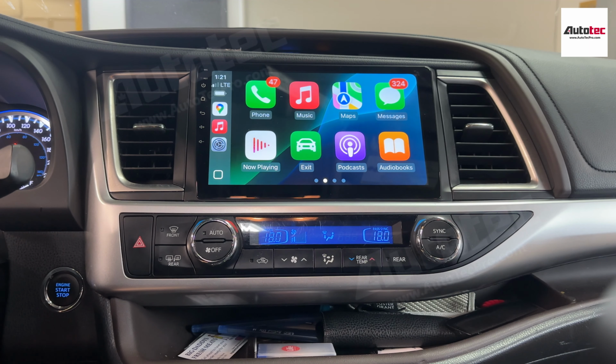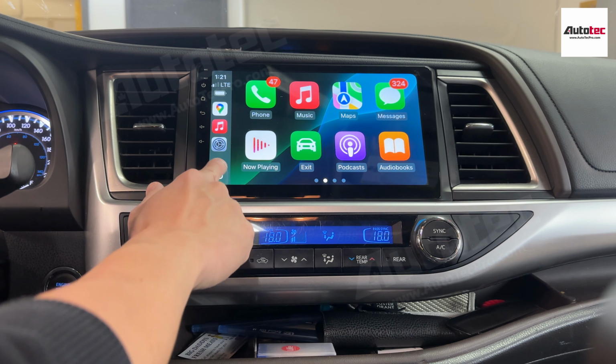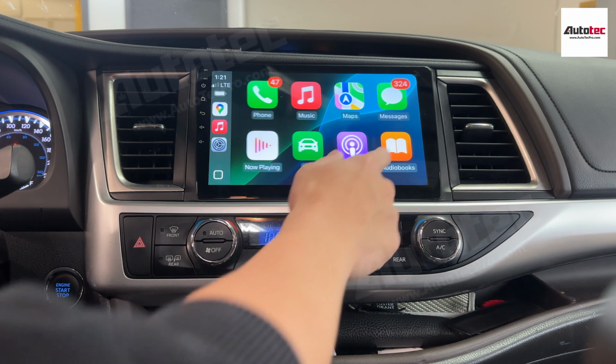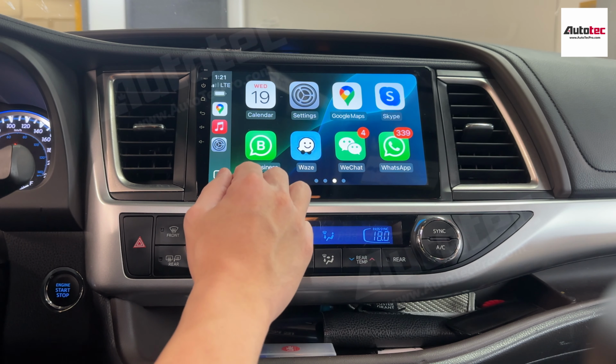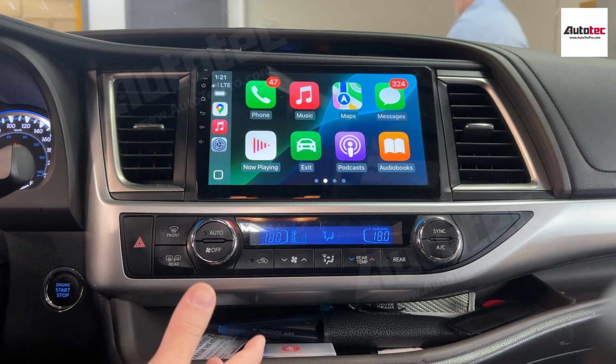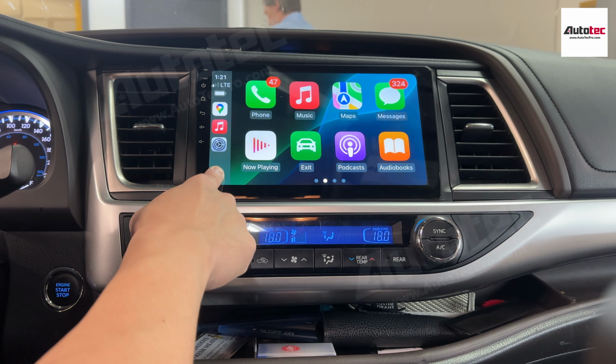The Apple CarPlay comes with two interfaces. One is the split screen here, and the other is the classic screen, which comes with all the icons here. And then it also comes with voice control. You can also use this one.